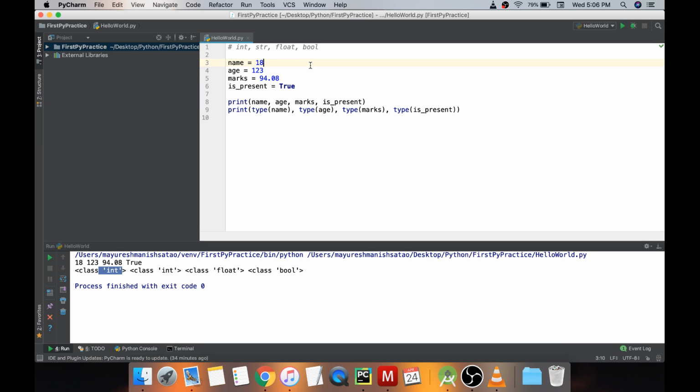So this was the basic introduction to data types in Python. We will see the operations on data types in our next lecture.